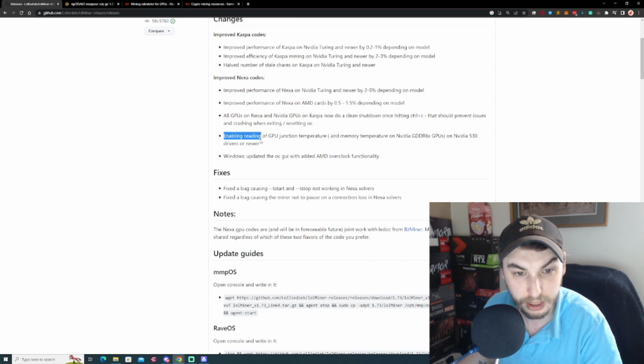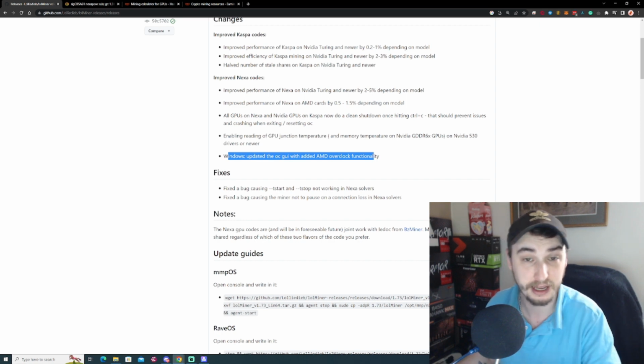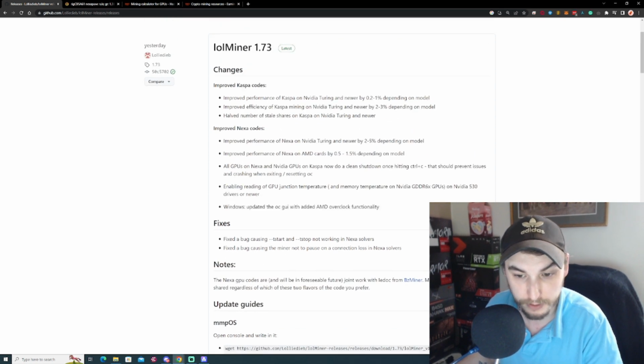And let's also look at this one as well. Enabling reading of GPU junction temperature, which is really, really good to have. And on Windows, they updated the overclocking GUI with added AMD overclocking functionality. That there is a really, really great update, and that should help a lot of people that are currently running some AMD GPUs at the moment.